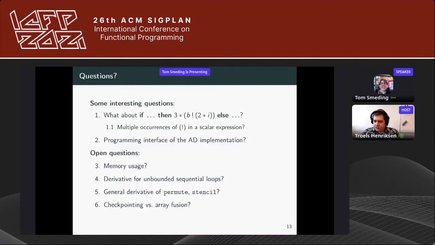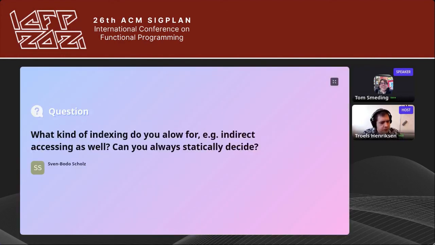All right. So last question, I think it's similar to what you answered before. What kind of indexing do you allow for indirect accessing as well? Can you always statically decide? Yeah, we allow any kind of indirect indexing. You can use any kind of values that you want in deciding what index to index on, even the result of other indexing if you want. An interesting question is reflecting on how you can speed up the implementation or make the transformation better if the indexing is not as dynamic as the general case. There might be something you can do there, but that's not something we've looked into yet.